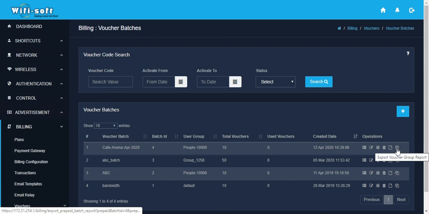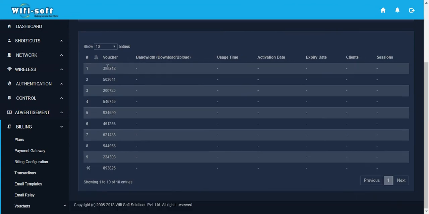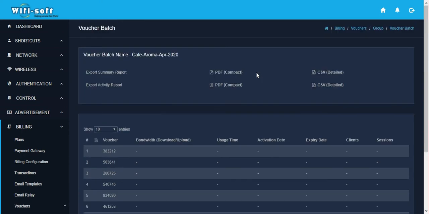Lastly, there is another option which gives you the report of each and every voucher that has been used. Here you'll find the voucher usage report, the total bandwidth that was consumed, the total time that this voucher was used, when it was activated, how many devices used it, and how many total sessions were done using that voucher. Similarly, on the top, you will be able to see the summary report of the voucher and the user activity report. The activity report will give you the details of each and every session of this voucher, and which devices, which MAC address, and which users have used these vouchers, either in a PDF format or in an Excel format.